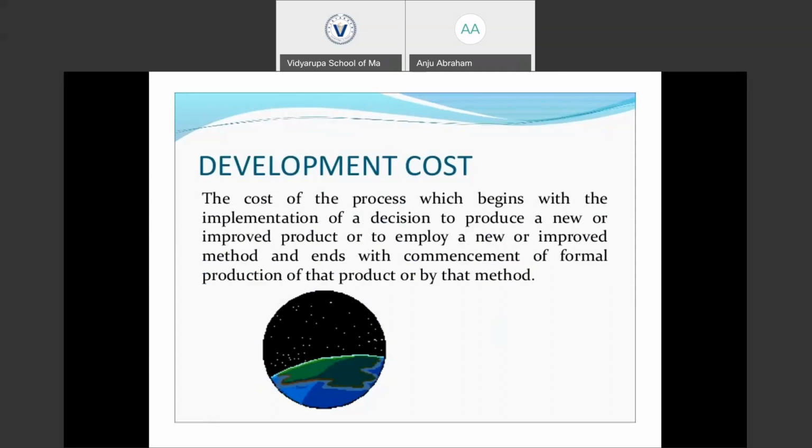After an idea is conceived, this idea needs to be put into action. So the cost that is incurred in putting this idea into action, or turning this idea into a product, is included in the development cost.